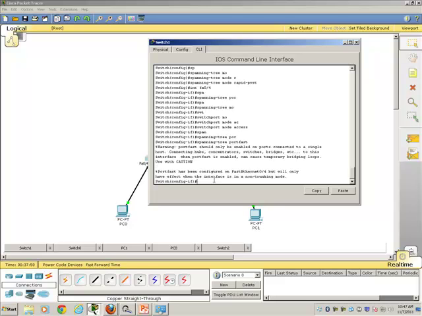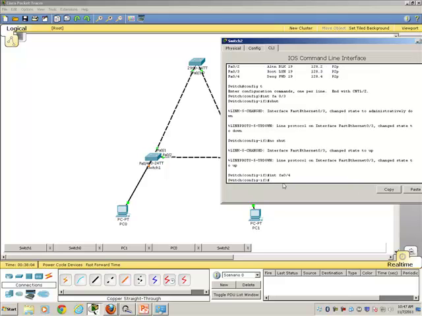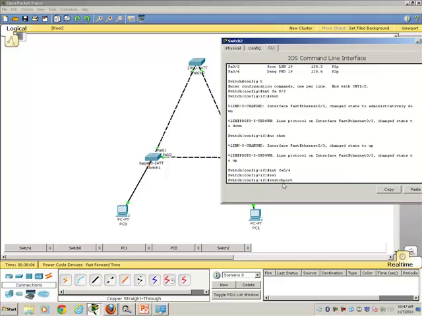And it tells you that port fast has been configured, on and on about what it will and won't do. I'm going to go ahead and go to switch 2 and do the same thing. 0/4. Switch port mode.